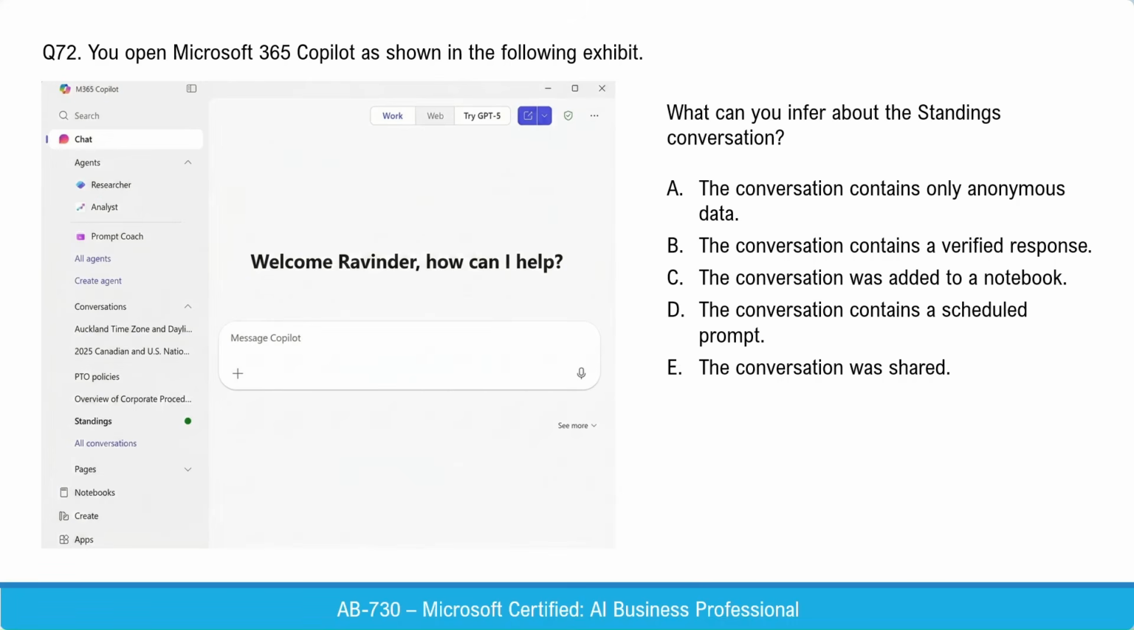You open Microsoft 365 Copilot as shown in the following exhibit. You have a screenshot on your screen, and to the right side of the screen, you have a question. What can you infer about the standings conversation? You can see the standings conversation over here, and you have five options. Please go through them by pausing the video over here. And the correct answer is option E, the conversation was shared.